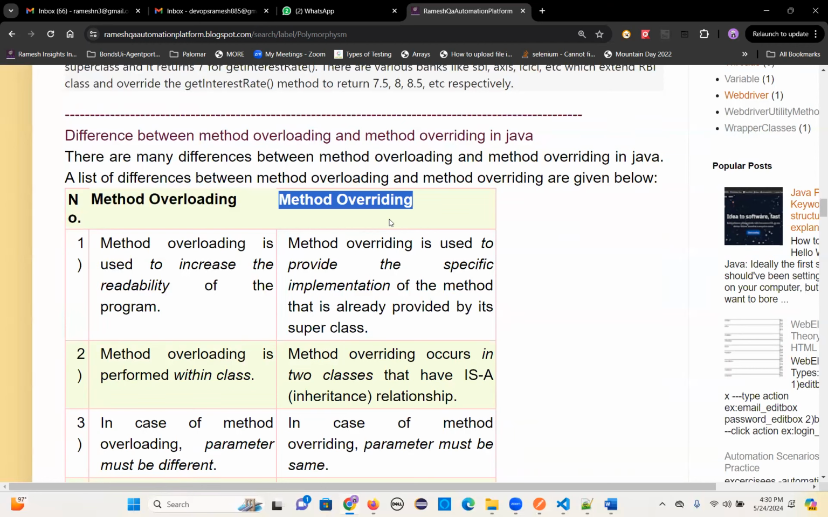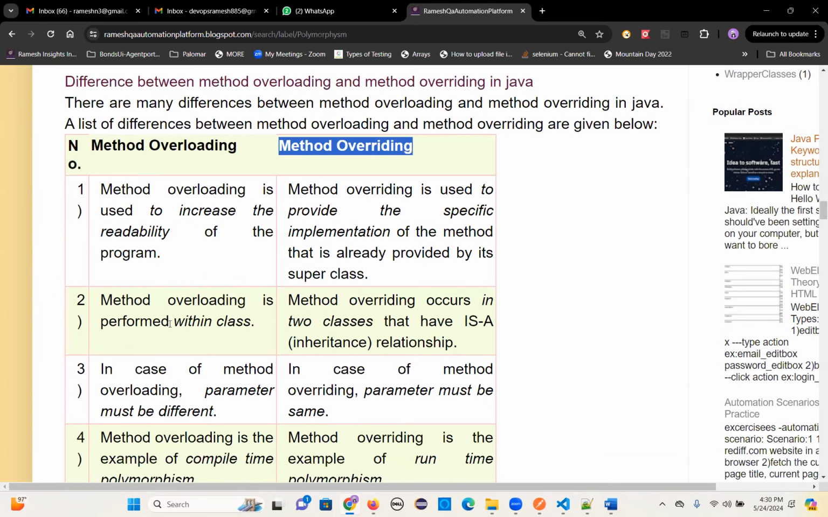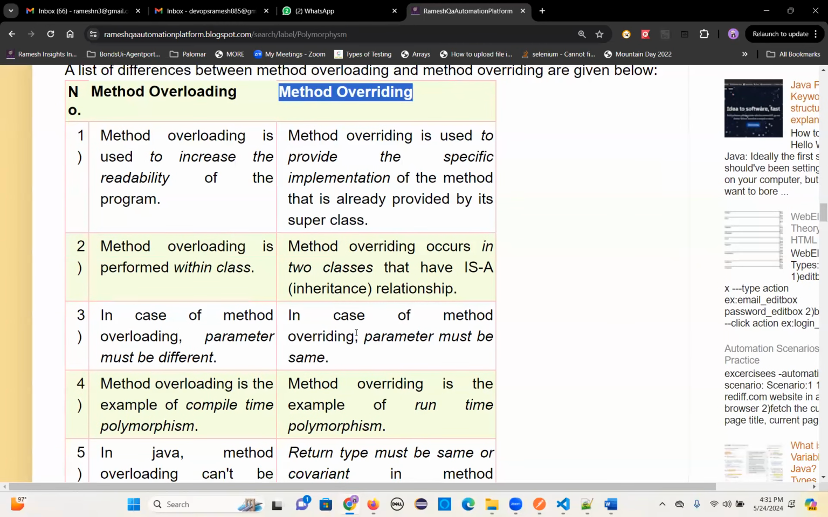Method overloading is performed within the class, in the same class. Method overriding is performed between two classes, so you must apply inheritance. Method overloading is an example of compile time polymorphism. Method overriding is an example of runtime polymorphism. Parameters must be different in method overloading, and parameters must be the same in method overriding.